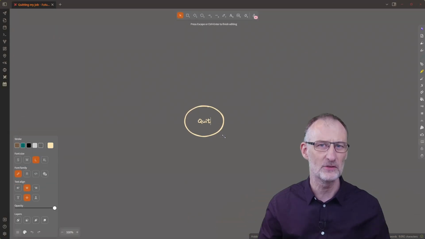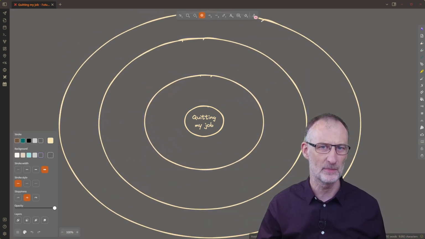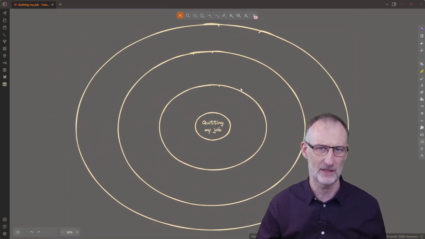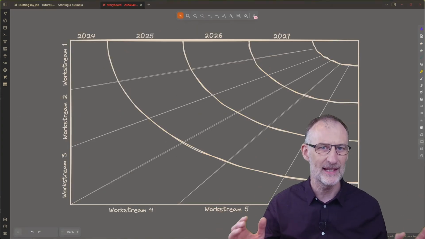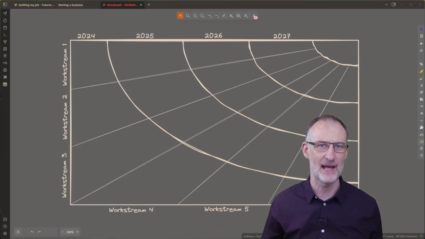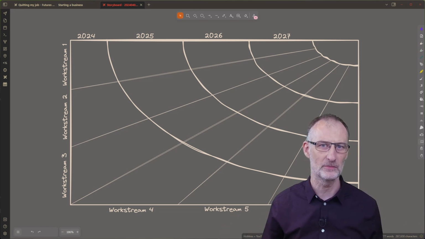In this episode, I'll introduce the futures wheel to help us explore the possible impacts and consequences of quitting. In the next part, we'll develop a sun ray transformation map, turning our observations into an actionable roadmap.